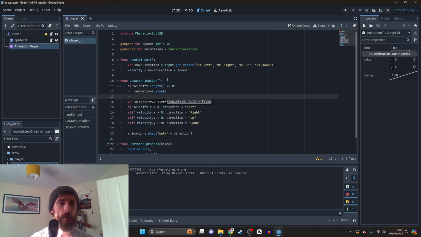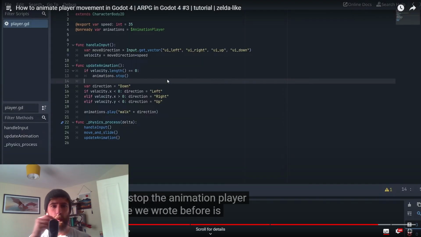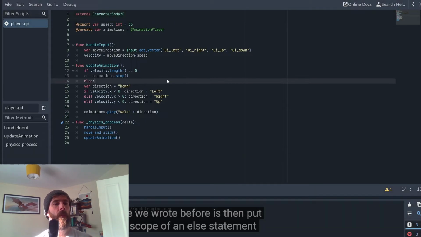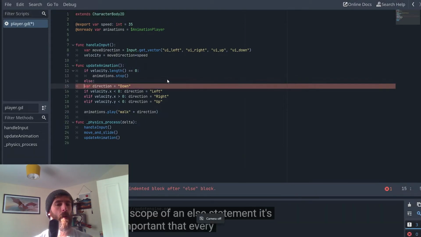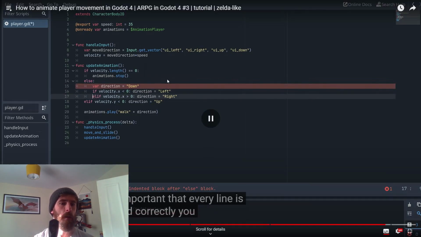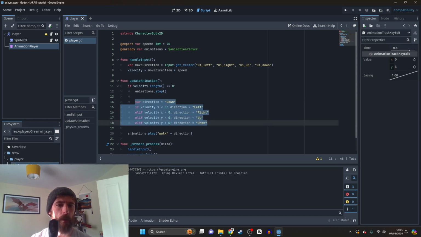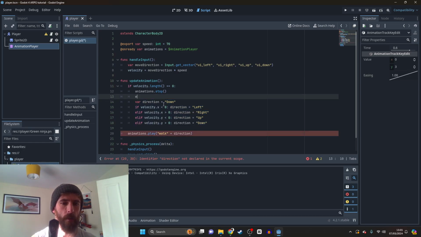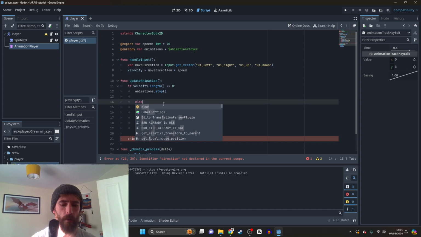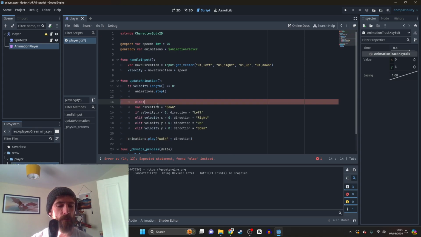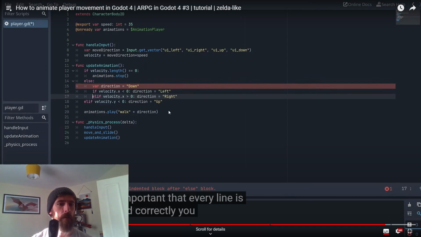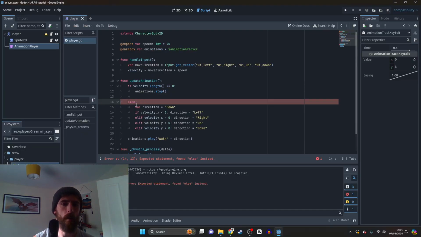I'll take that little gap there. It's then put into the scope of an else statement. It's really important that every line is indented correctly. Cool. So what we've done there is this if statement has then made the rest of this part of itself. So if I highlight, can I tab? Yeah, tab that across, and then I can else, then that all exists. That's nested. Have I done that wrong? Yes, I've done that wrong. Boink, that wants to be there.